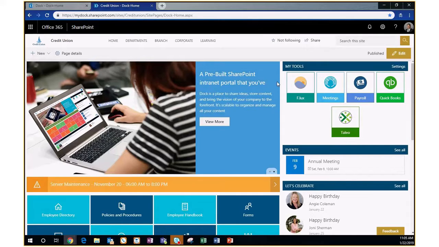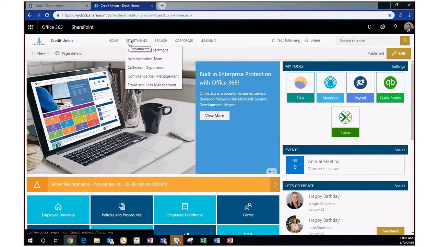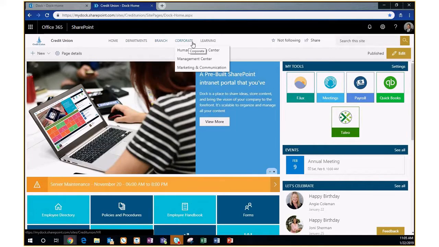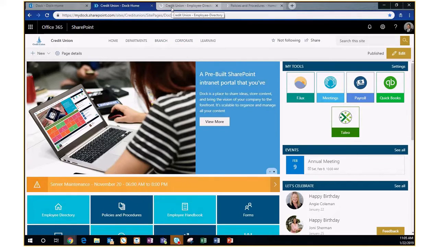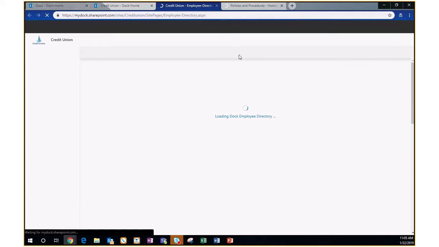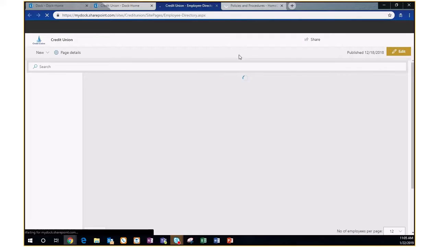We do have a lot of credit union clients, so I just wanted to briefly show you a couple of capabilities that we've done with credit unions. This is another example of a site that you can have for your intranet, where you can have an unlimited number of departments, organized by your branch or your corporate levels. We do have an employee directory and policies and procedures.